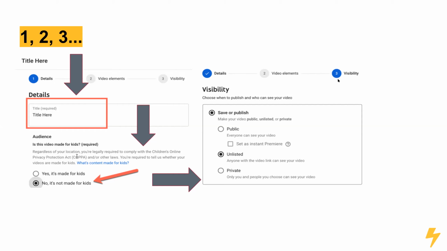But then when you get to step 3, visibility, you'll want to have save or publish selected, but you do want to have the video as unlisted. That way you have the video, but it's not accessible just by a simple search on YouTube. But if you do share the video link with people, they'll be able to see it that way. And if you embed the video in Canvas, which is what we'll be doing here, they'll be able to see it that way as well.